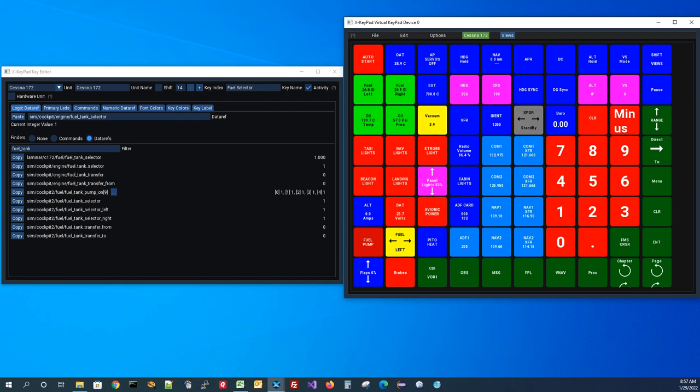And the data ref tool has some just amazing technology for going out and finding all of the data refs in various aircraft and in other plugins. It's quite sophisticated, and rather than me trying to replicate all that, I got Lee Baker, who's the author of the data ref tool. He allowed us to do an integration where X-KeyPad can go out to the data ref tool and say, give me all of the data refs and commands that you know about, and then basically build that filtering right in here.